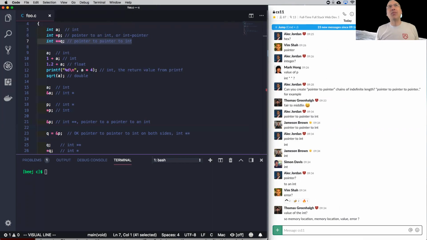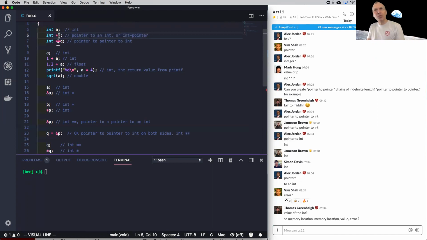Some people like to think of this as buckets. So you have memory as just a whole line of buckets, and the buckets are numbered 0, 1, 2, 3, 4, 5, 6, 7, and so on. You can put numbers in the buckets and store them there. And so we could say, hey, what's in bucket 12? And maybe the value of A is in bucket 12. And then we say what's in bucket 13? Maybe the value of P is in bucket 13. But P is a pointer to A, so its value is 12 because that's where A is.